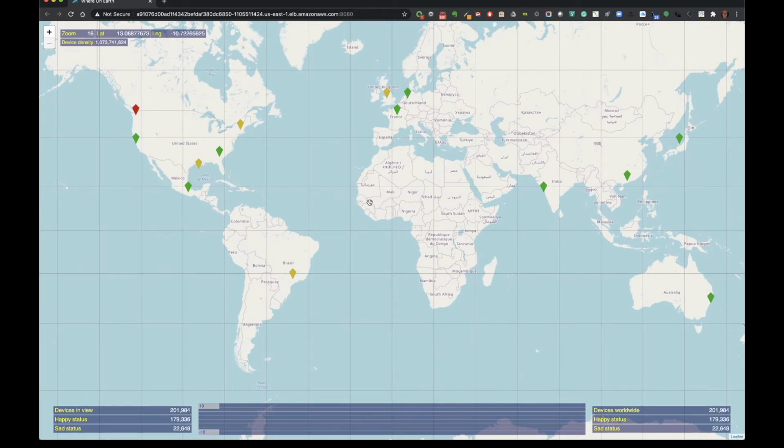These markers indicate where I've pre-populated some devices. And the colors give me some indication of the state of the devices. Green obviously usually means it's good. Red means something's bad, and yellow means caution. In this case, the devices have a simple state: the device is either happy, it's green, or sad, it's red. And a yellow would indicate that some devices in that location are happy and some are sad.